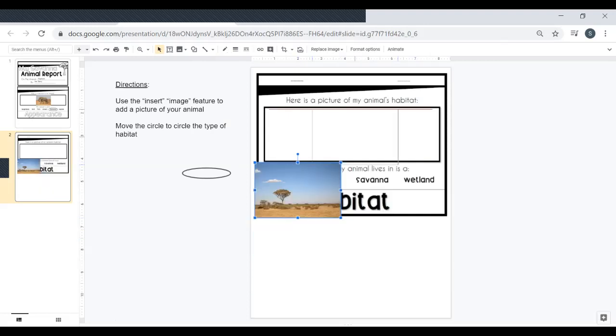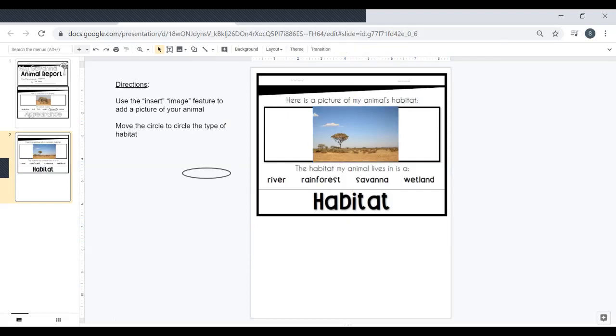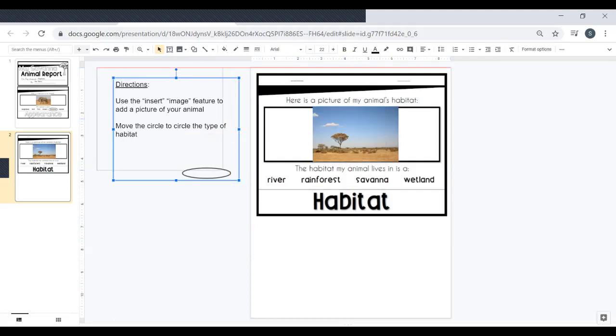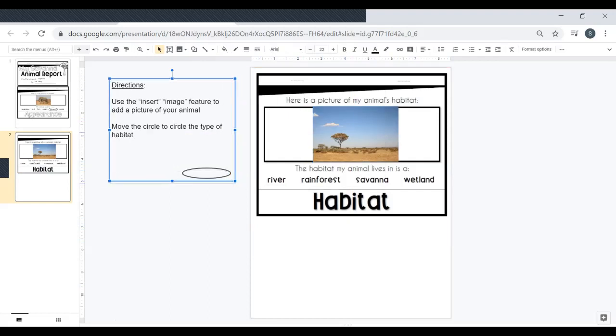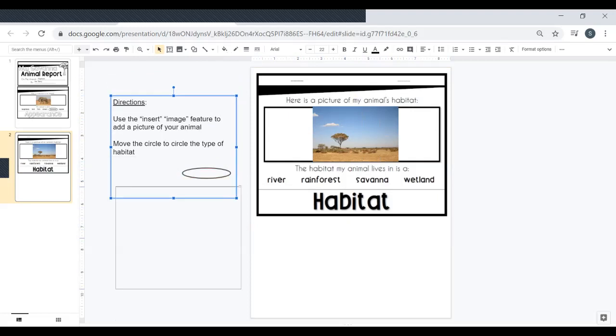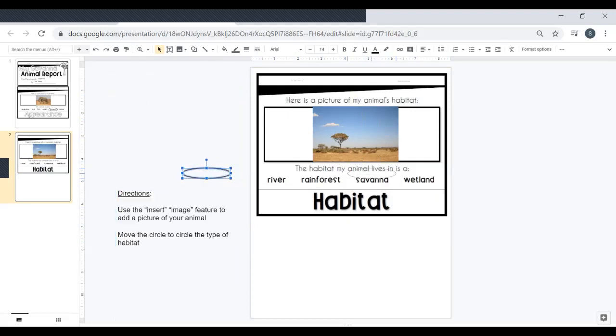So I'm going to put this one of the savanna, and then I want to circle that the animal lives in a savanna. So I'm going to take my circle here and move it to that word. So this animal does not live in a river, it does not live in a rainforest, and it doesn't live in a wetland. It lives in the savanna. So that is all I have to complete today for my elephant. I'm going to do a few more pages each day this week.